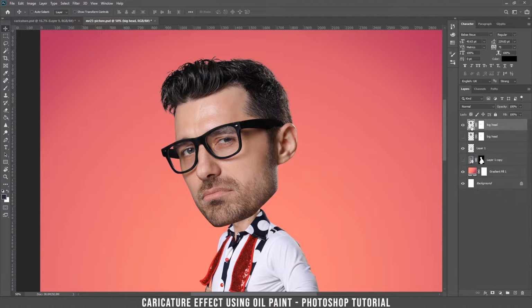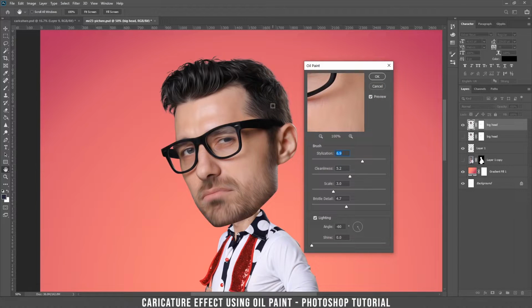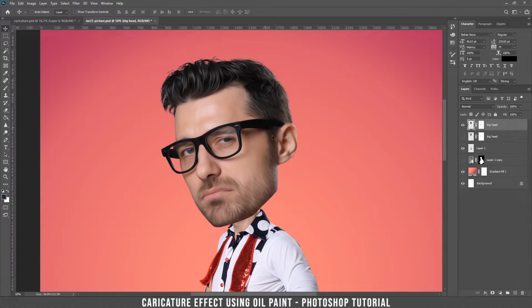Okay, now having this layer selected, we go to filters, and here we can find oil paint. You can play around with the brush settings. As you can see, I already have my preview, and it does a really nice job. Okay, so play with this depending on your image, and now I think it looks nice. I press OK.